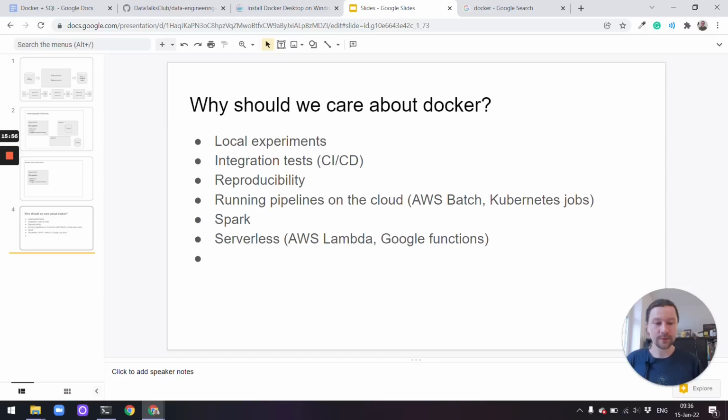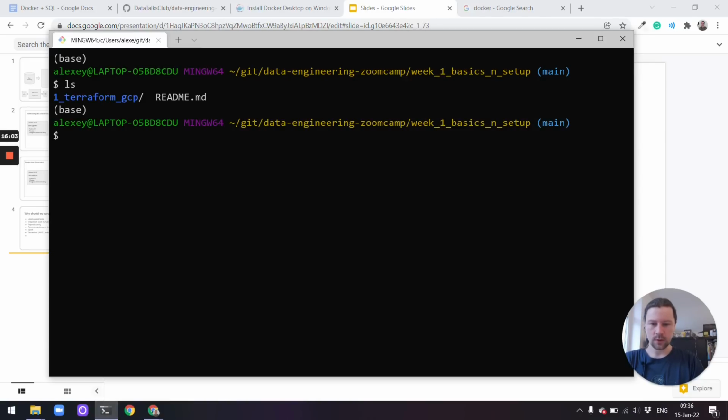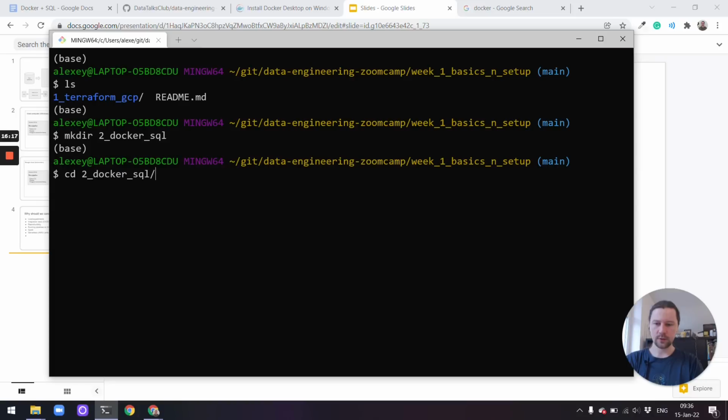Okay, by now I think I convinced you that Docker is useful, so let's see this in action. Right now I am in our course repo in week 1, basics and setup. So I will create a directory now. I'll call it Docker SQL. Let me cd to this directory.